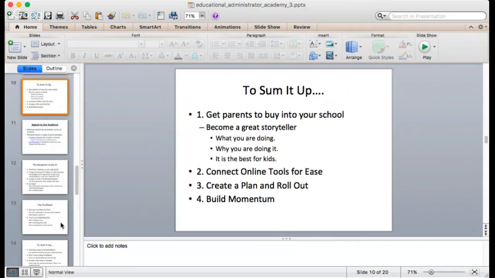You do those three things. I don't care if you do it in a paper newsletter. If people are reading that newsletter, and you can do those three things, you'll get people buying in. I think you've got to use connecting the online tools. As I suggested, if you're just getting into this, I would use Instagram and really connect your Twitter and your Facebook to Instagram. It's important to have that plan and rollout, and then obviously to build that momentum, which we talked about.